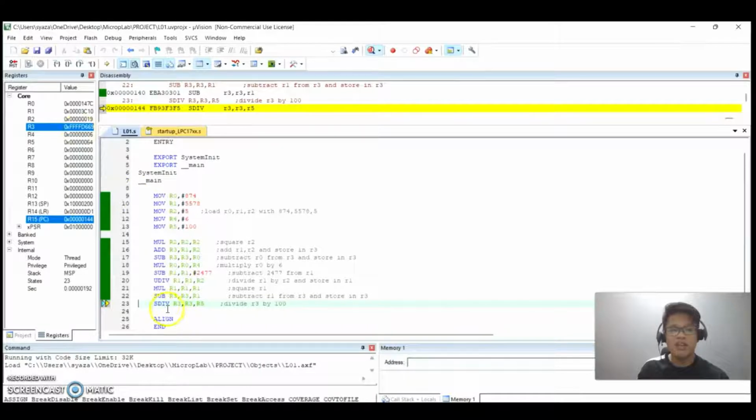That is why I use SDIV here, because I want to get the answer using the signed divide. So R3, R3, R5: I will divide R3 by 100. The 100 right here is R5, because I saved the 100 value earlier in R5. Then I will divide with R5, so R3 here will get the new value. Okay, so we wait a while.